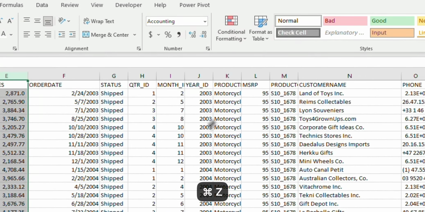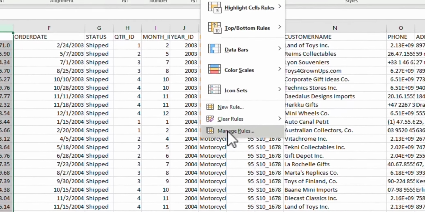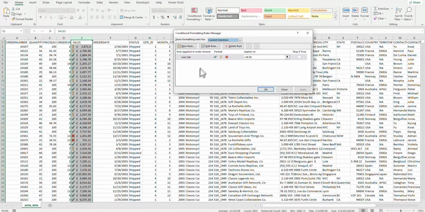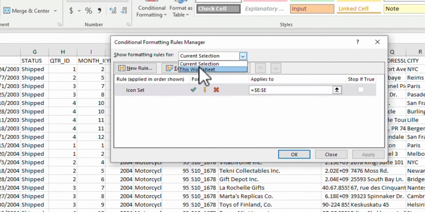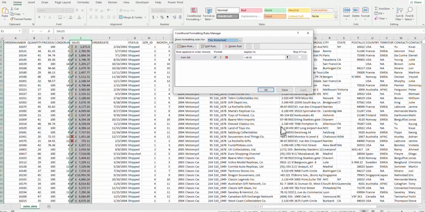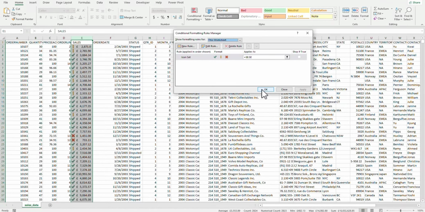If I undo, just so that we can see the manage rules, manage rules will basically have a list of all the conditions that you've applied, and you can delete, edit, or add new rules. This will only show you by default the current selection that you have. If you wanted to see the whole sheet, I can say this worksheet, and then that will show me everything in the worksheet regardless of what is selected.